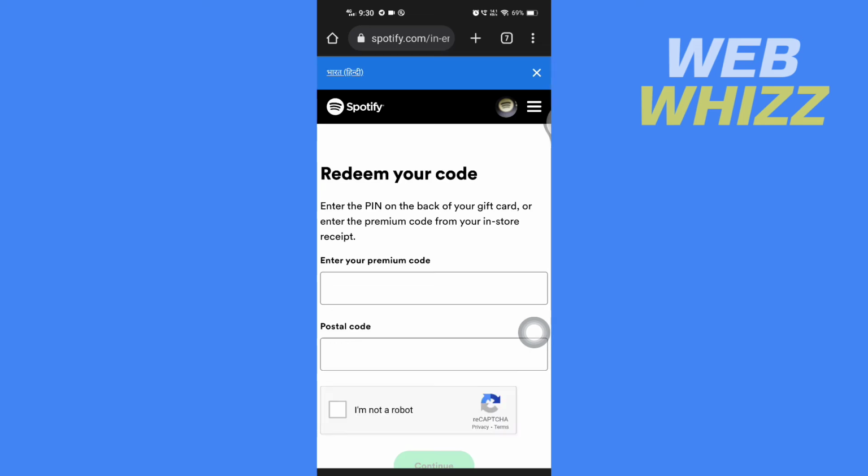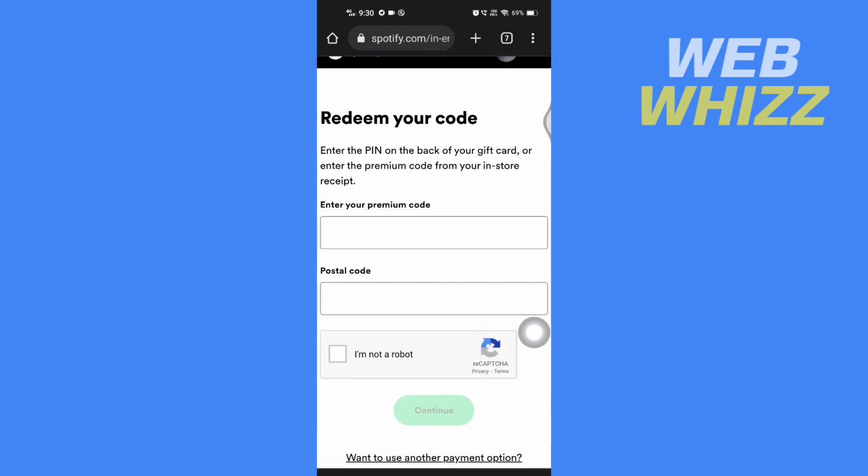So after you log in, you will be taken to this page and here enter your Spotify gift card code and here postal code, then check on I am not a robot and then tap on continue and your gift card will be redeemed.